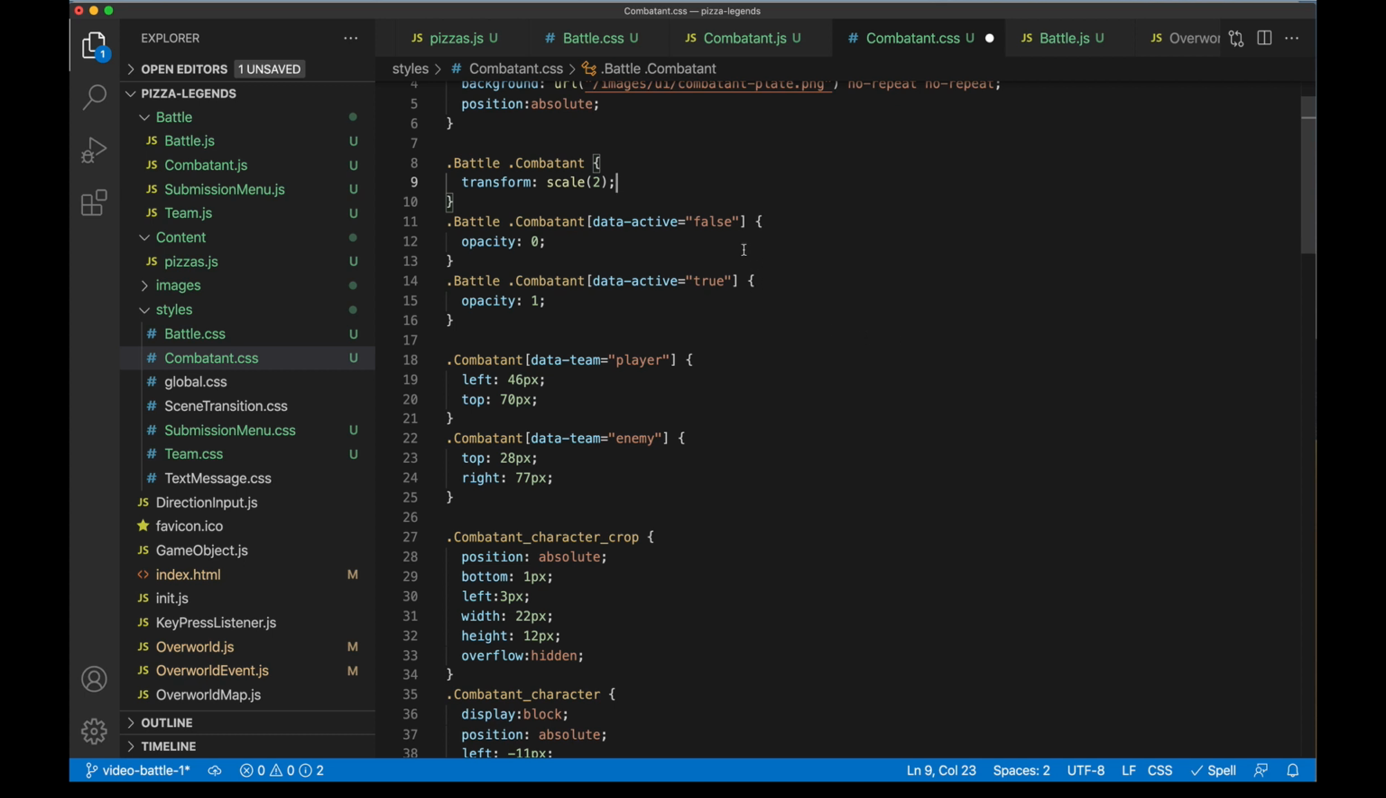And so we want to make sure that we hide the ones that aren't currently active. So we'll select each combatant that's data-active false and turn its opacity to 0. And then we'll do the opposite for combatant data-active true. That'll be opacity 1. In the future, we can layer in some animations so that they animate from opacity 0 to 1 when they come in and come out.